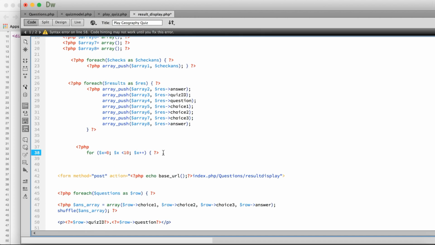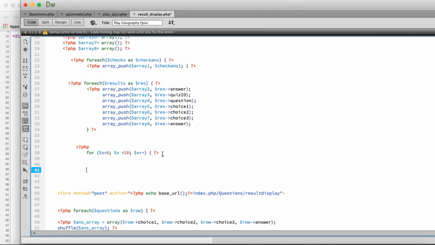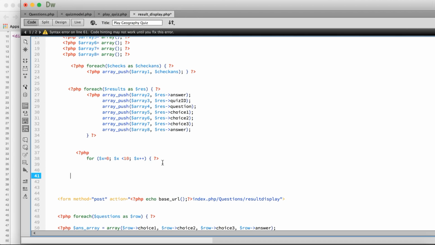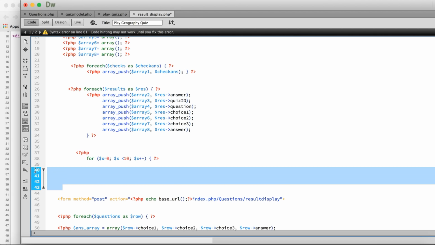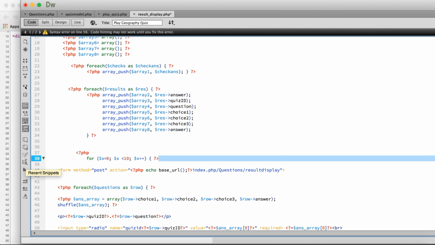Okay. So now what we're going to do is display our data. What we can do now is just modify this rather than writing everything again.